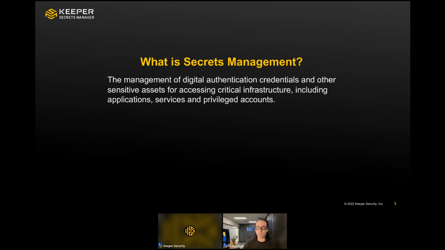So secrets management, what is it? You all are familiar with the Keeper Vault. Our vault is used for storing and protecting any information in an encrypted vault on all your devices. The vault was designed to be used by humans, of course, and authenticated by users. And the methods of authentication of our vault are really meant to protect and to serve users on their devices.